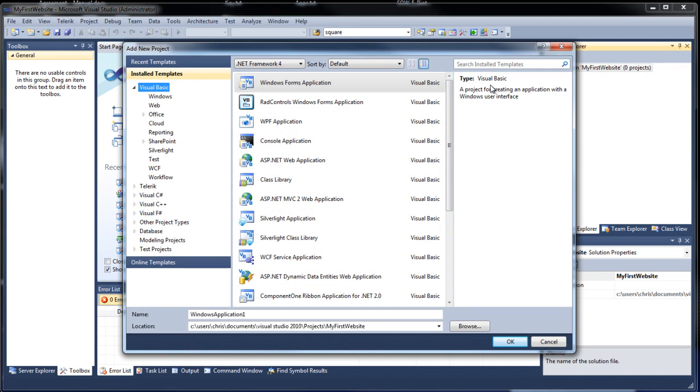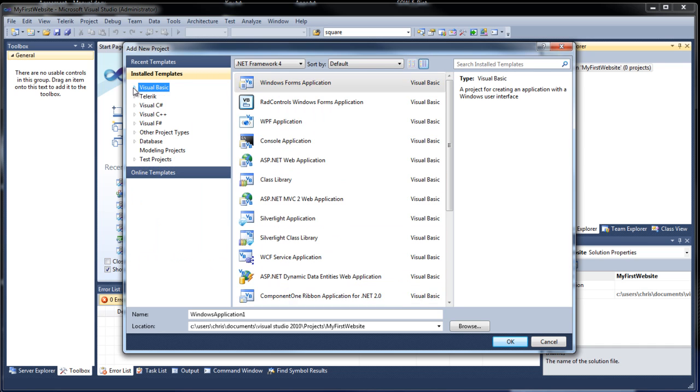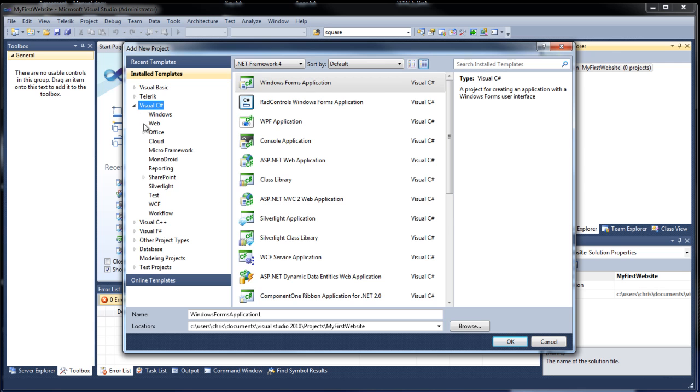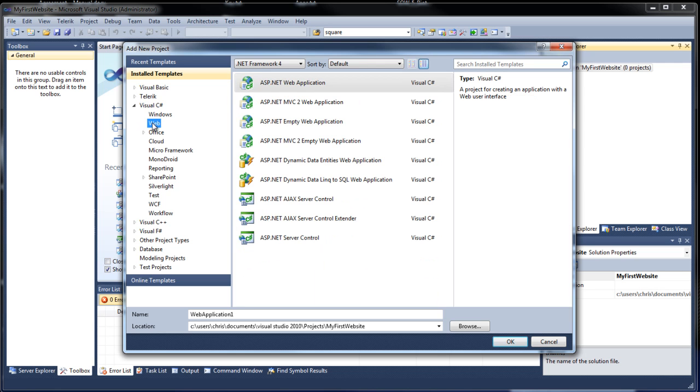Once we click Add New Project, it's going to bring this screen back up, and what we want to do is go under Visual C# and make sure you're under the right language, because you can actually add a file for a different language. I actually did that last week by accident. I started writing Visual Basic when I was trying to write Visual C#. So make sure that you select your language, and then underneath Web is where we're going to add our ASP.NET web application.